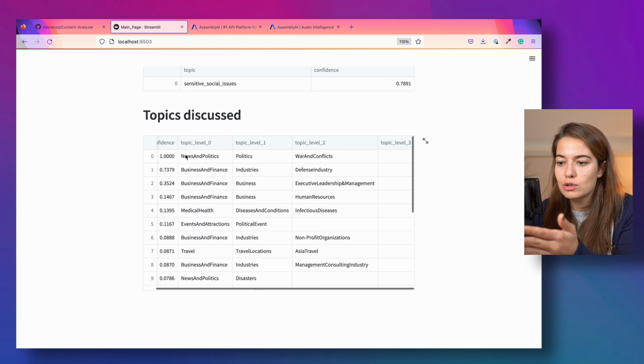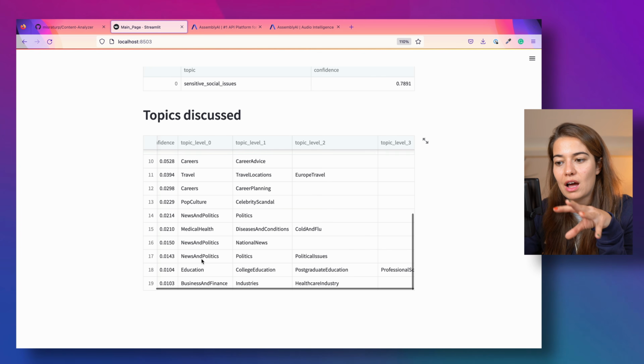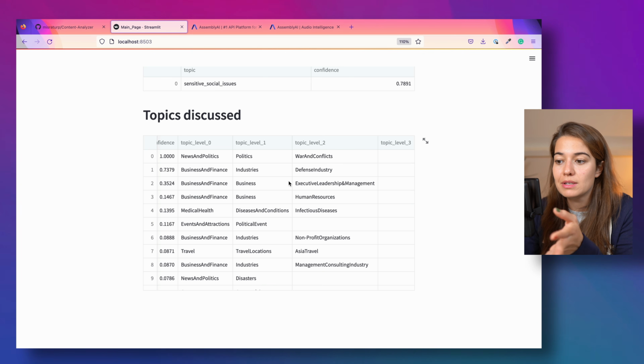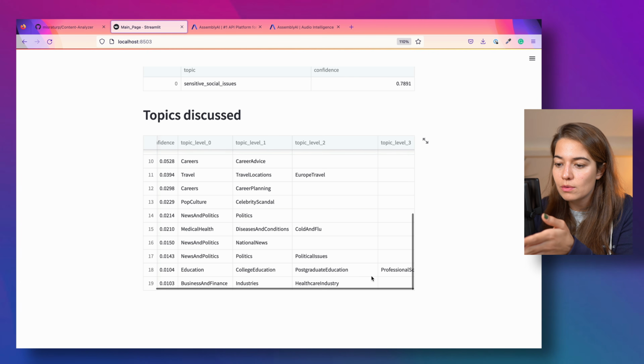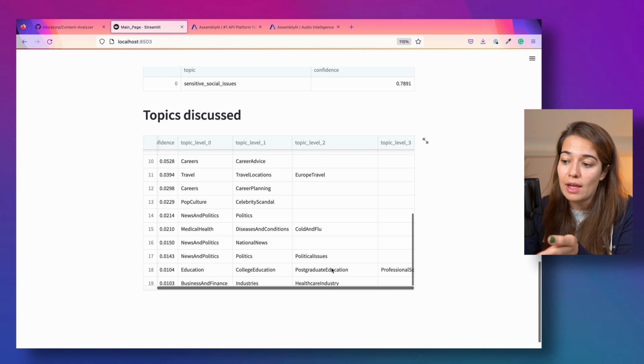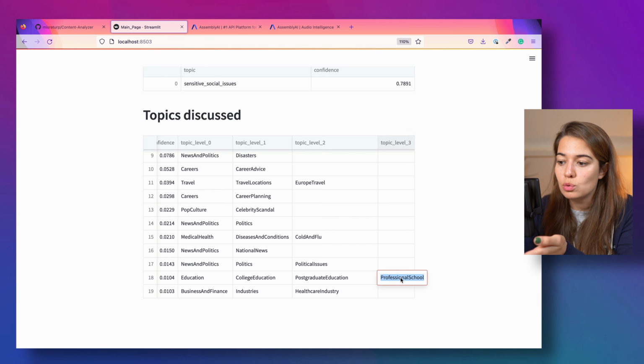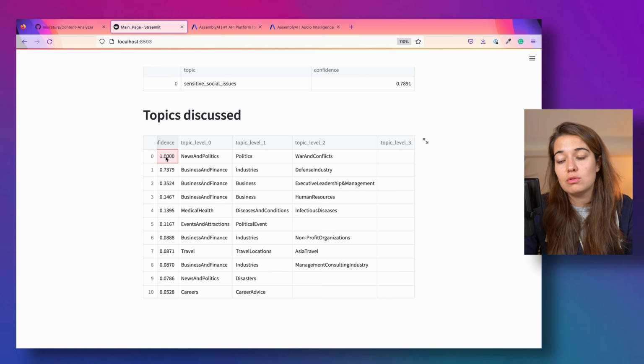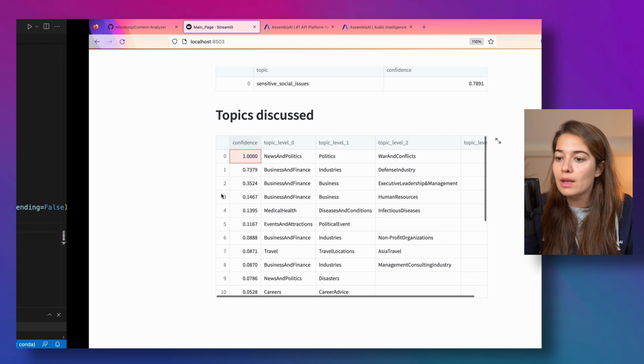This is kind of like the first level. It's either travel or business and finance, news and politics, kind of like a higher level topic. And then it goes into more details. So if it's business and finance, specifically business, and then specifically executive leadership and management. Or here we have even more nuanced topics, education and then college education, postgraduate education, and professional school. And we also get the confidences here in case the user wants to take a look at them.